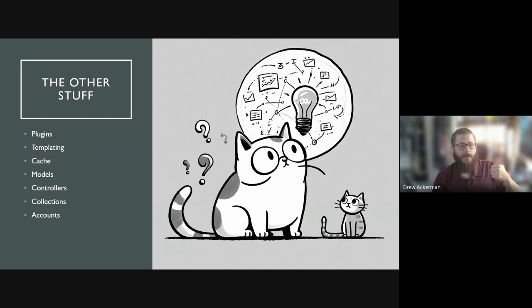how do I edit my content? How do I distribute it? And is there some sort of collaboration way that people who aren't technically minded can work on this content creation, right? And then you can get into the other stuff too. There's plugins, templating, caching, other functionalities to make development easier on the developer side, but isn't strictly needed to get your site going.